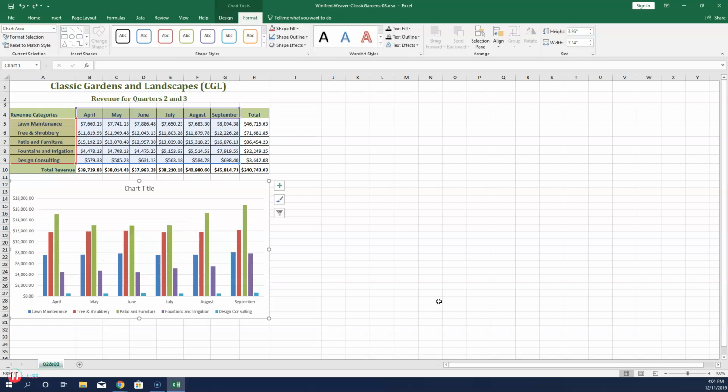Step 4 says edit the chart title to display CGL Major Sales Revenue and press enter to start a new line. So I'm going to click on my chart title and I'm going to change it to CGL Major Sales Revenue. Press enter, and on the second line I'm going to type second and third quarters. Click on my chart.